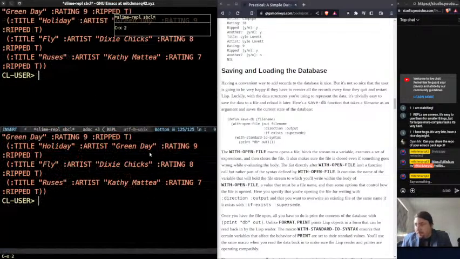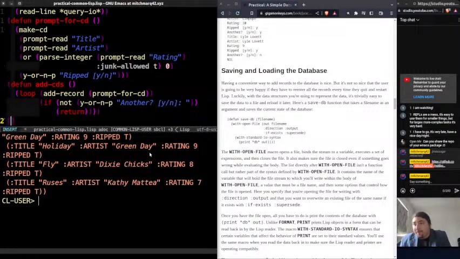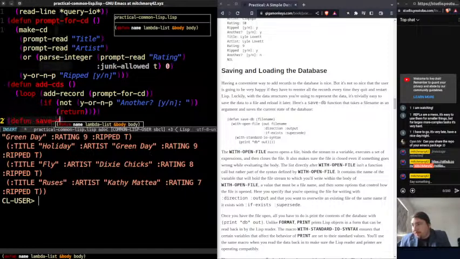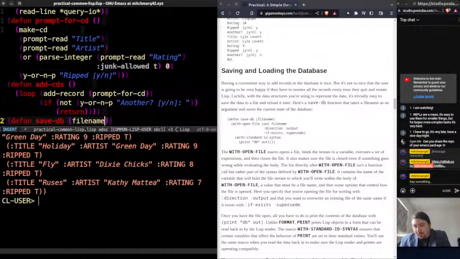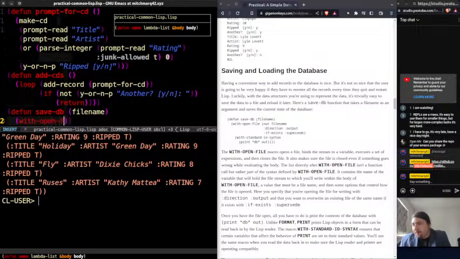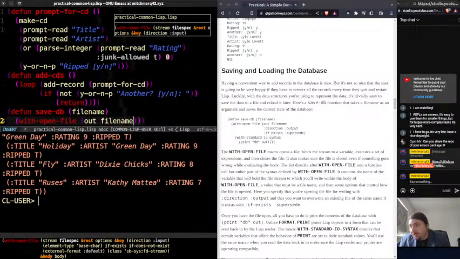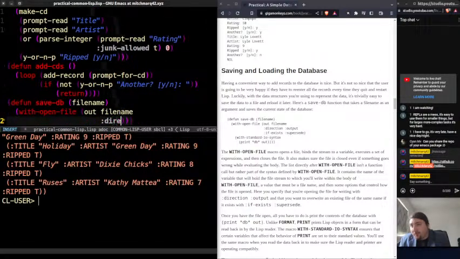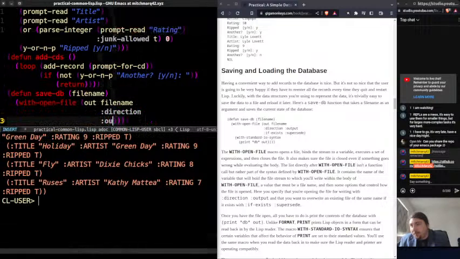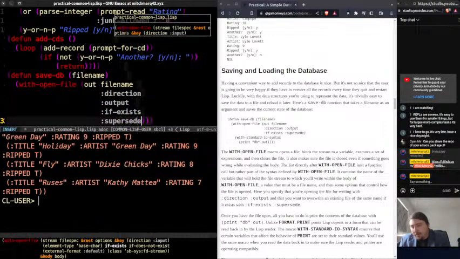state of the database. So we're just going to return to our function file buffer, and we're going to defun savedb to a file name, and with open file. Oh, okay, this is how Common Lisp does writing to files. Because you don't really think about it when you're programming Emacs, because file IO is just so native, because it's like a text editor. But out file name, direction, output, if exists, supersede. Apparently that's what you want to put.